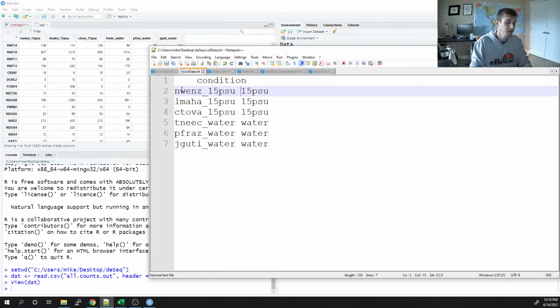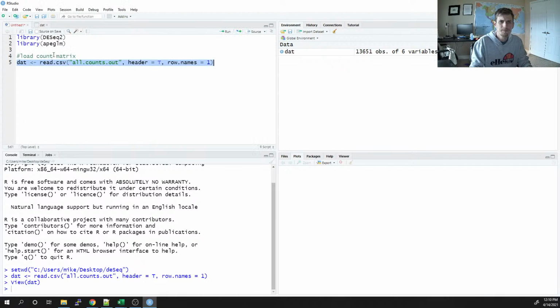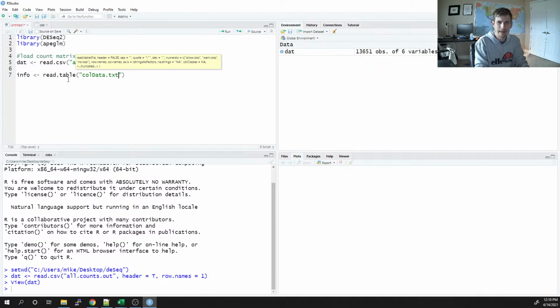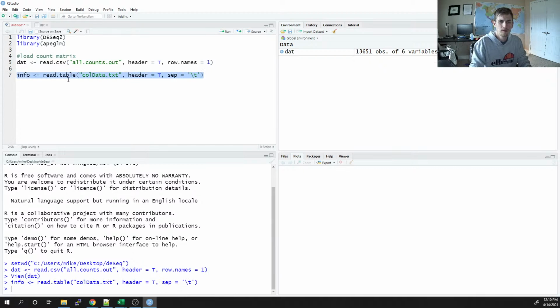And we need this file to be loaded in simultaneously with our matrix data. So I have to load that in as well. I'm just going to call that info. Since it's tab delimited, I'm not going to use read CSV. I'm going to use read.table. And that's col data. Header is equal to true. And just for clarification, sep is equal to tab. Okay. So we load that in.